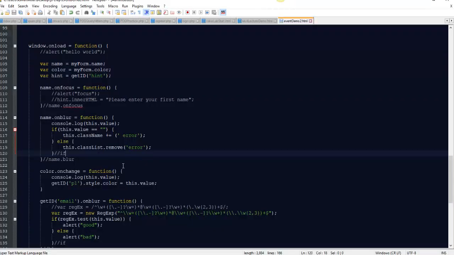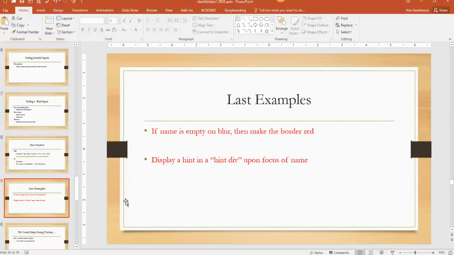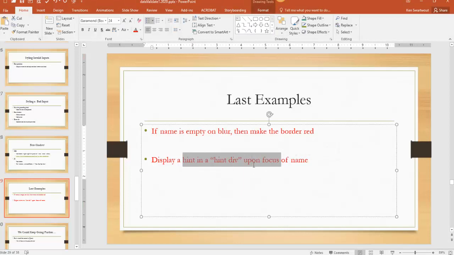So that's a form of data validation. We actually looked at it, and depending on whether we needed to or not, we removed that. Display a hint div upon focus of name.